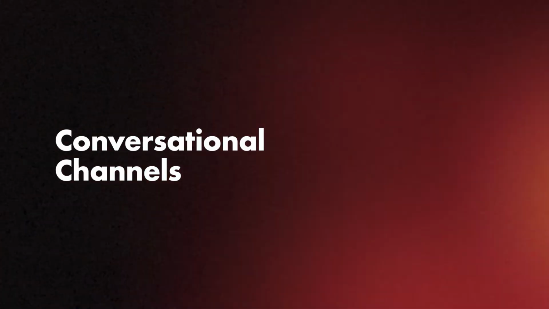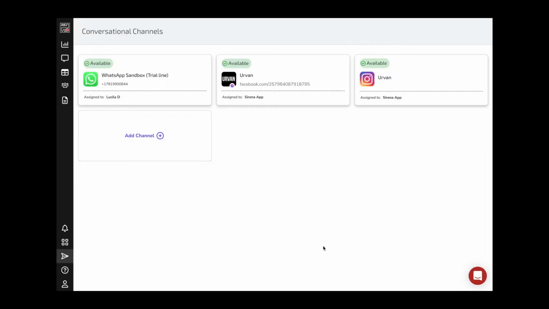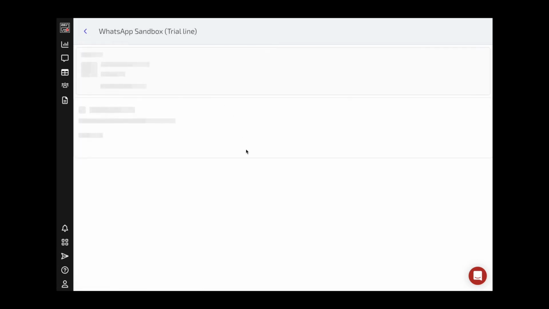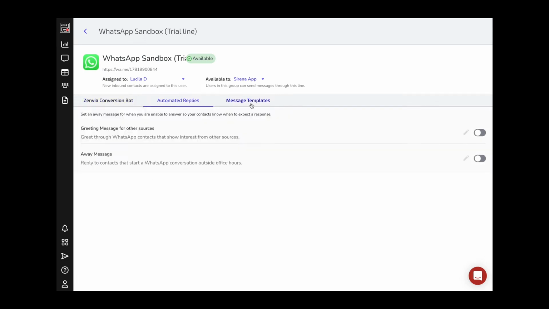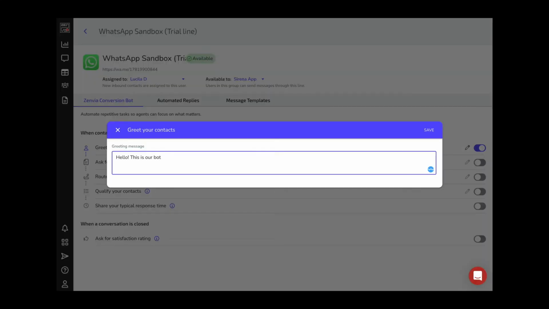This is the section you should go to integrate new channels. As we mentioned earlier, you can integrate Facebook Messenger, Instagram, or WhatsApp. And by pressing any of these channels, you will have access to the configuration of the bot, templates, and automatic responses. Our bot allows you to configure a welcome message, request basic information from your contacts, distribute and rate them.